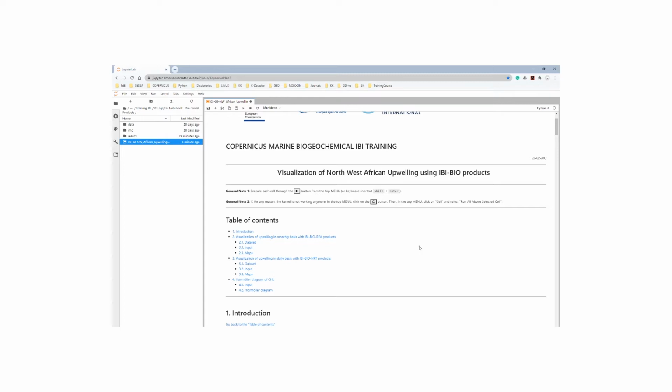In the table of contents, you can see the different sections we are covering with this tutorial. First of all, we have an introduction where we give a short explanation of the upwelling processes. After that, we put our hands on a section dedicated to produce different visualizations of the upwelling with EB Biogeochemical products. Section 2 is dedicated to produce multi-map of chlorophyll from the EB reanalysis.